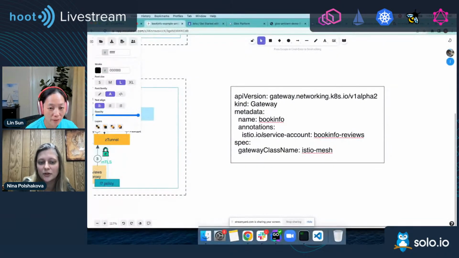And the way you create this waypoint proxy in Ambient Istio today is by using the gateway resource. So I have it pulled up here. Basically, using the Kubernetes Gateway API, you define this gateway, you specify the namespace that you want it in, and you can optionally create annotations for specifying the service account you want to create the waypoint for. If you don't add this annotation, it'll create waypoint proxies for everything in your namespace.